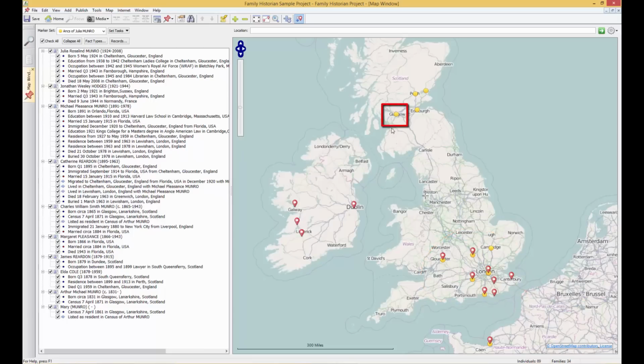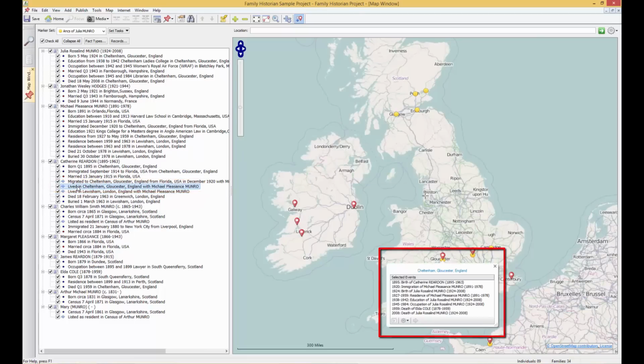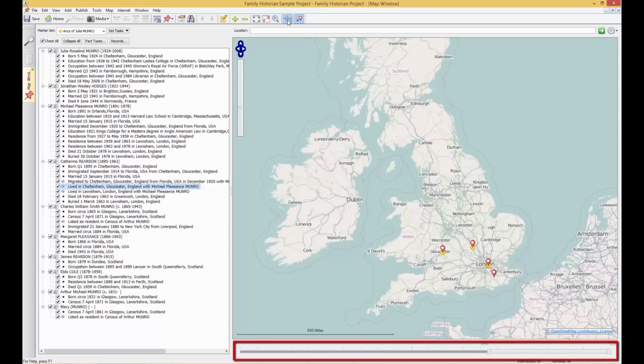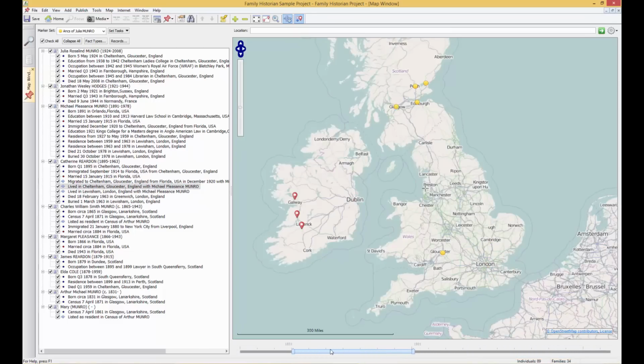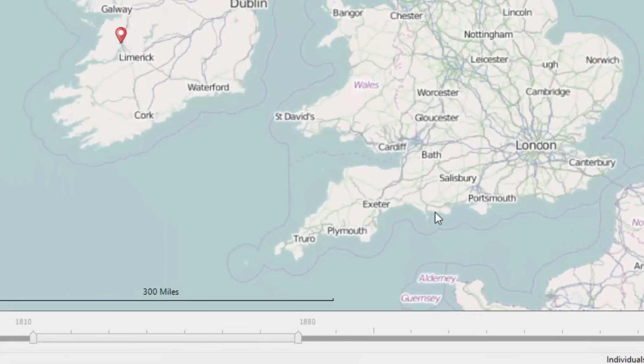Click on any marker to view events at that location. Click on a listed event to show that event on the map. Clicking on this button enables the time slider. By moving the time slider bar at the bottom, I can see changes over time. The time slider is currently showing all marked events within a 70-year range. At the moment it's showing 1810 to 1880. But I can click and drag on the end sections of the slider to adjust the range if required.